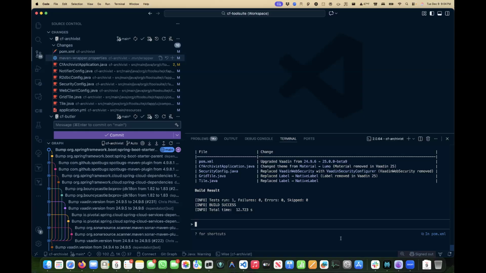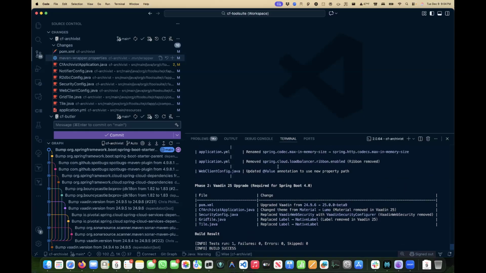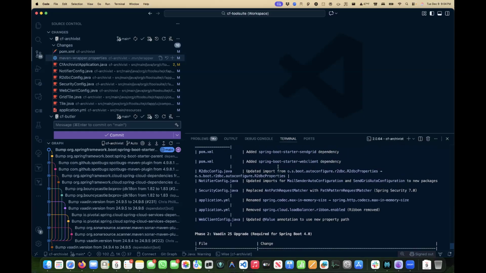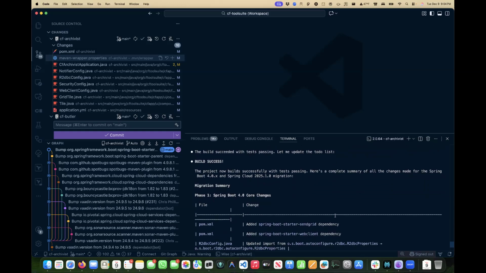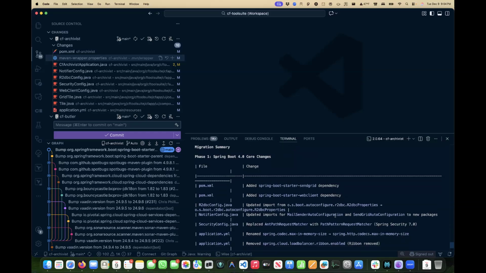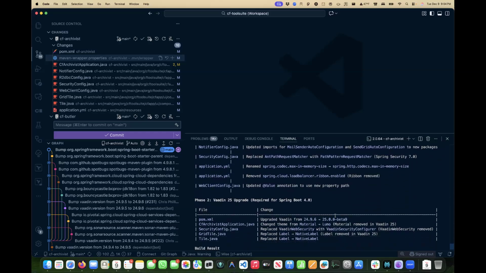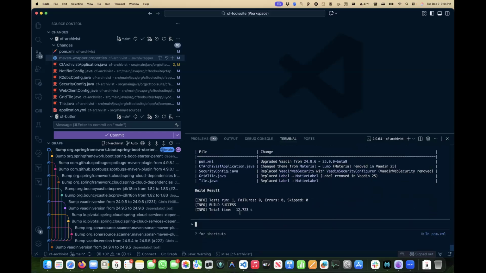So what did we get here? Did we get success? Huh. Wait a minute. What? I might have spoken too soon. Build success. Look at this. The project now builds successfully with tests passing. Here's a complete summary of the changes. Well, look at that. Okay, that's awesome.